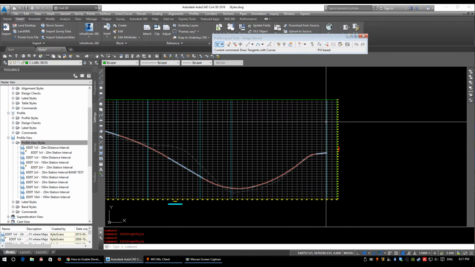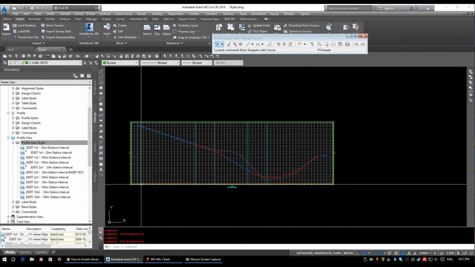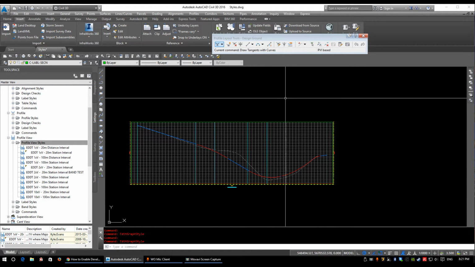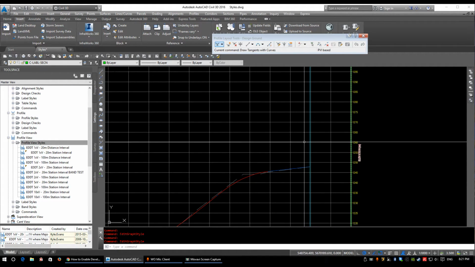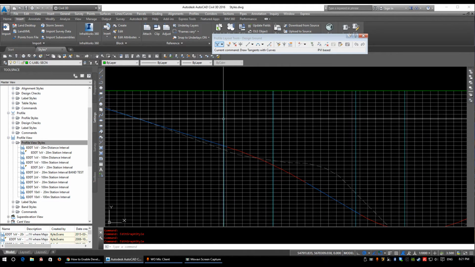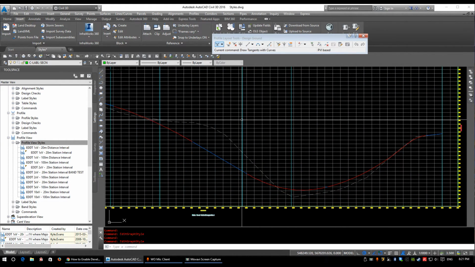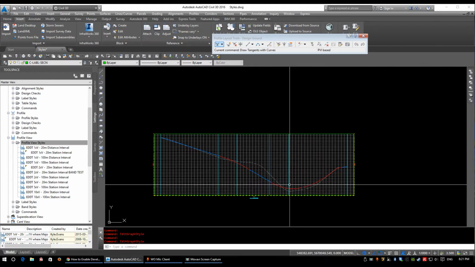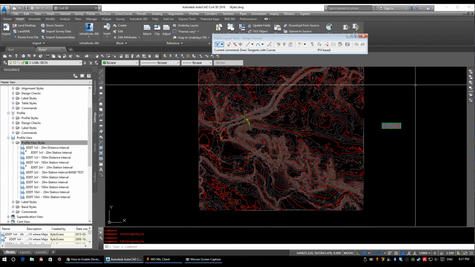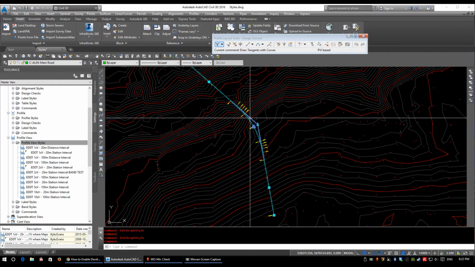And as we see, it's drawn a few cyan lines along here. So we have the start of the alignment. The end of the alignment is going to be the cyan line over here. And then this will be the beginning of our spiral, the end of our spiral, beginning of our curve, end of our curve, beginning of the spiral coming out, and then the end of the spiral. So those directly correlate with our alignment over here.